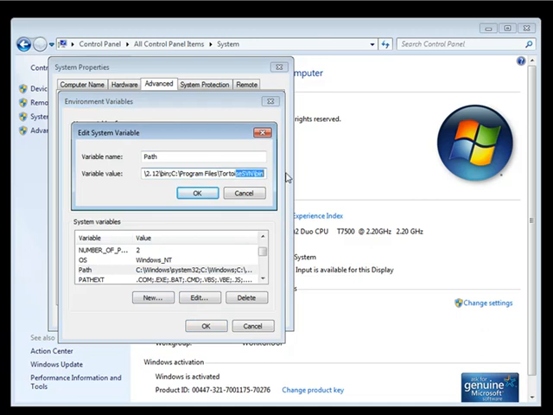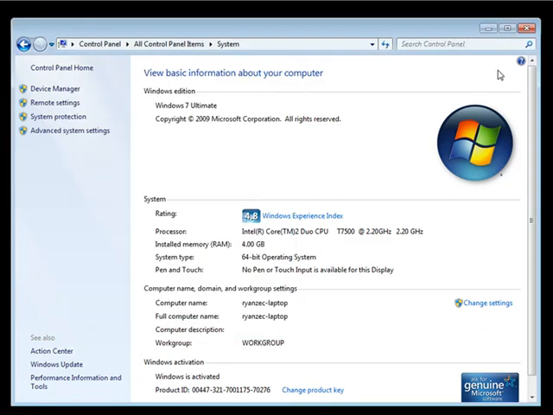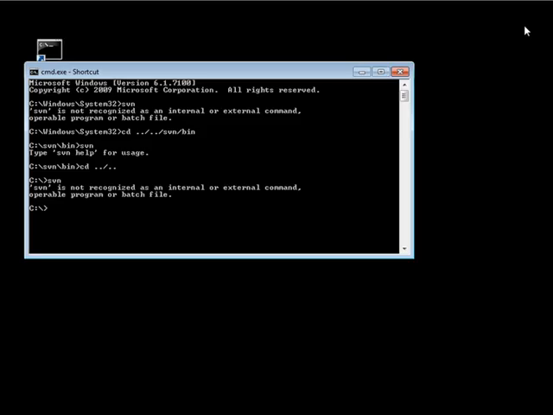And at the very end of it, you just add a semicolon, and we're going to pass it the C drive, SVN, slash bin. And we can click OK, and click OK. So now we have told Windows where the SVN command line utilities are stored. So let's go ahead, close this out, and we're going to need to restart the command line in order for that new path to be present in the environment variables.